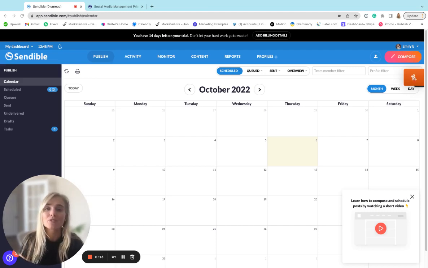And today I'm going to be reviewing Sendible, which is a social media management tool. So, at a glance, Sendible is really going to be your basic social media platform. It's got all of the necessary functionality, and it's also super easy to use and get the hang of, and it starts at a pretty low price point.